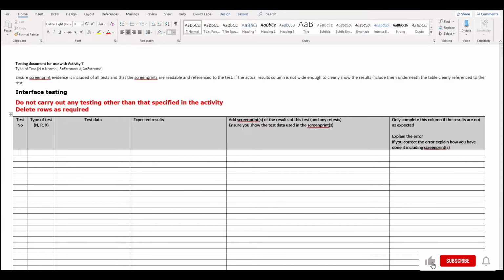As you can see from the screen, we're looking at the activity sheet that's provided to us by the exam board. We can see that there are a number of headings across the top of this sheet: test number, type of test, test data, expected results, screen prints of any tests that have happened, and then if there are any errors, how we've resolved those errors as we've gone along.